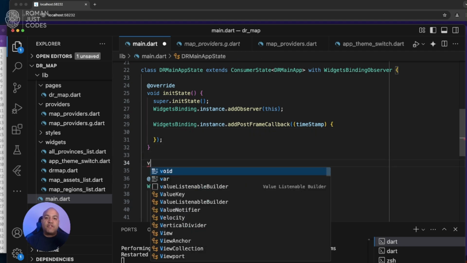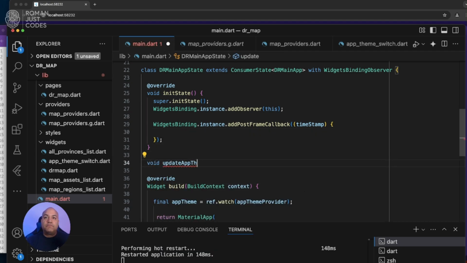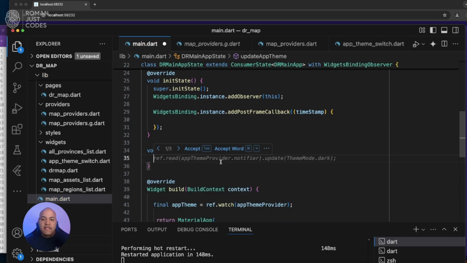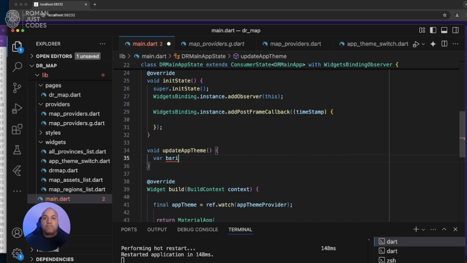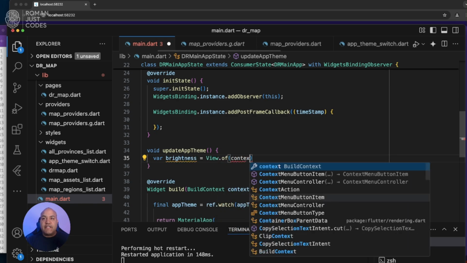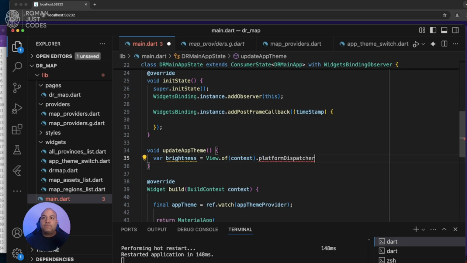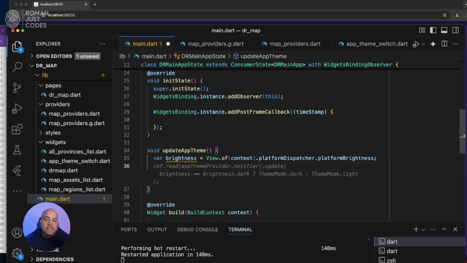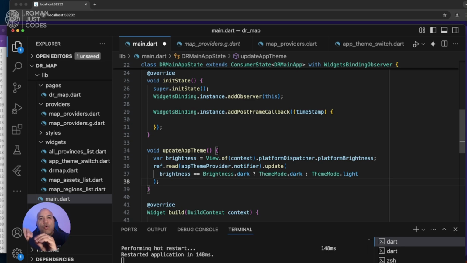So I'm going to create a method called update app theme. And all I do in this method is this. I pick up whatever the brightness or the theme of the platform is. The way that you do it, you say this, brightness, and then you say view.of context, platform dispatcher, and then platform brightness. This is how you pick up the brightness of the platform. And then after that, because this is a consumer stateful widget, it's already giving me the hint, you can update the value of your theme accordingly based on that.